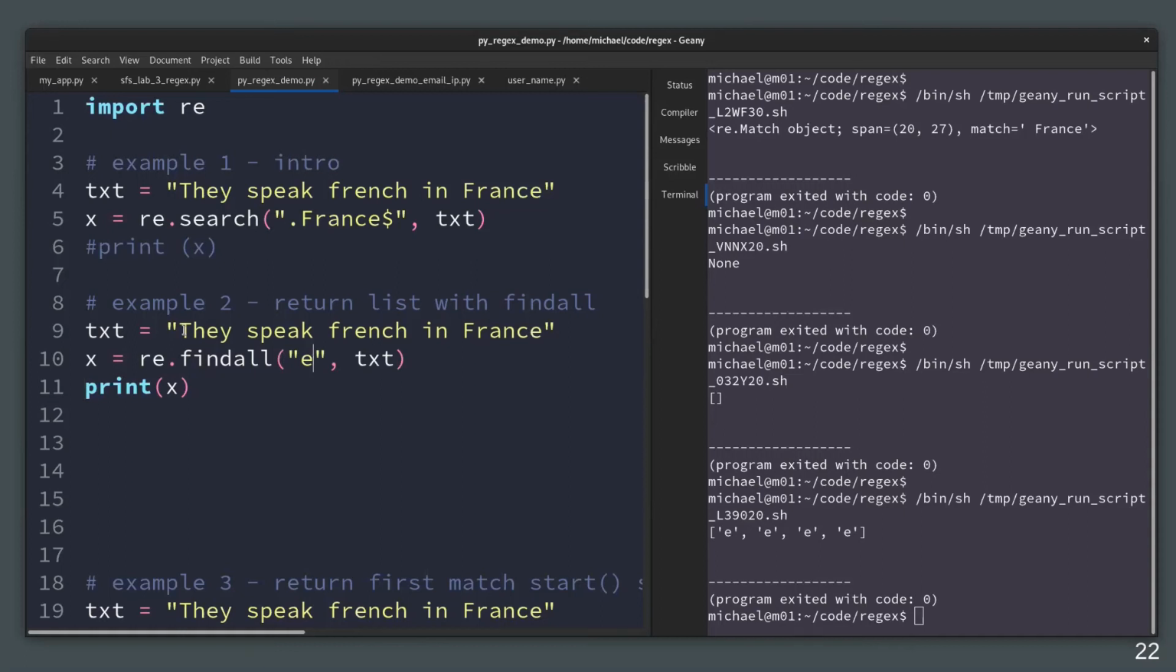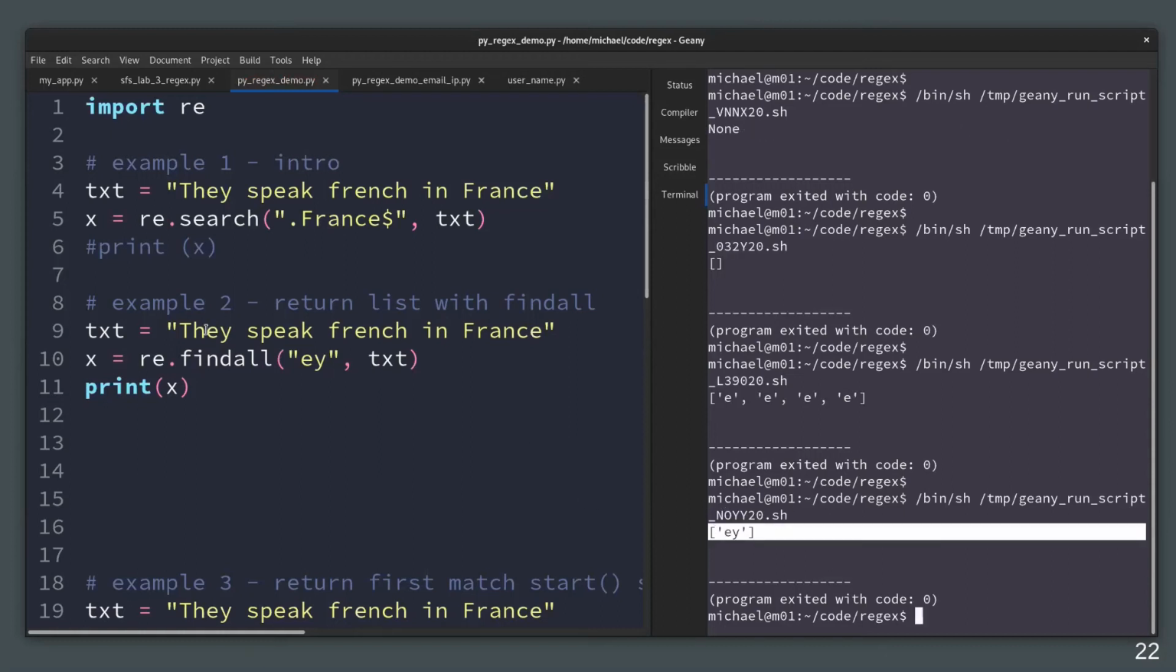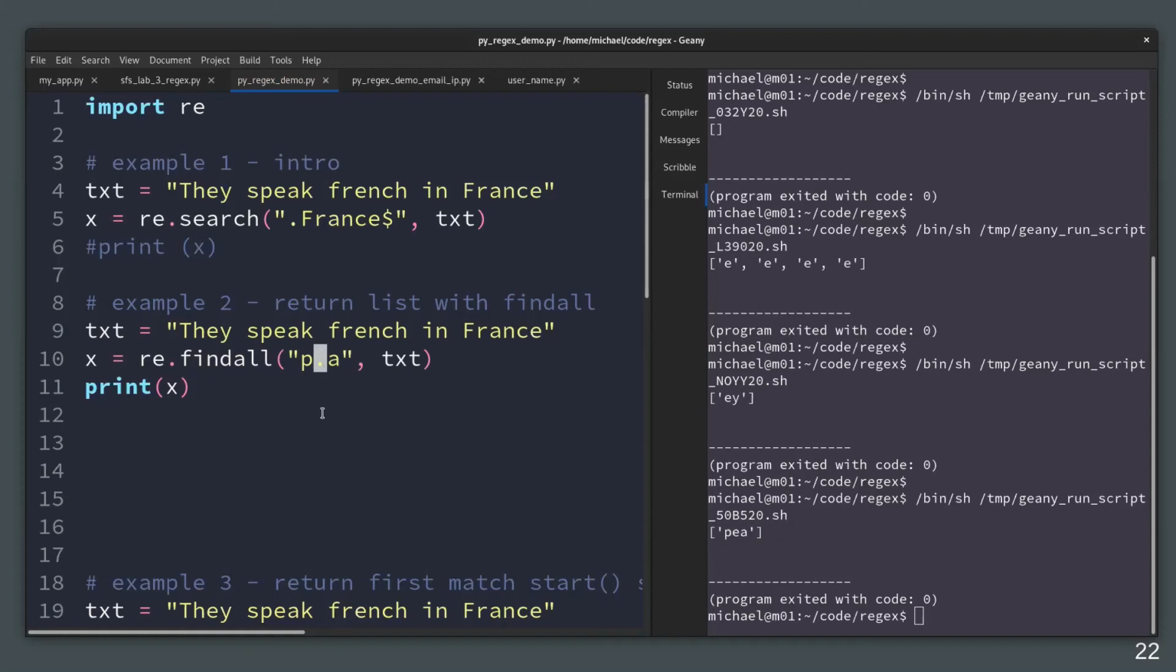Now, look, if we put EY, we've got an EY here, right? Let's put EY and run. It's returned 1 EY because there is 1 EY. Now, we can even be a little bit more specific with the pattern we want the computer to return. So let's say we want something P, something A, so P dot A. Let's run that. It's found a match, right? This dot here means any character. So we're looking for a pattern where we have the letter P, any character, and an A.